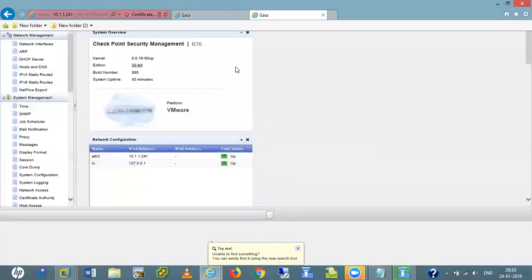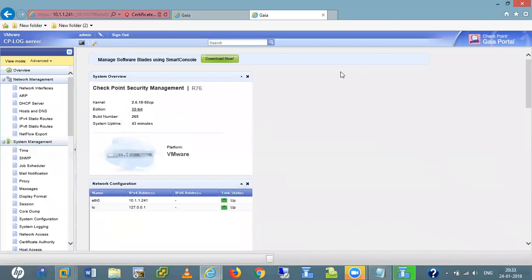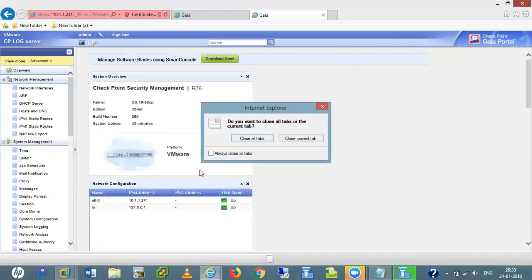Yes. See, we have this. This is a Gaia. It's not a checkpoint. This is a Gaia, and we are after that. When we access this firewall via dashboard, then we are actually working with the checkpoint management server and checkpoint firewalls. Okay, let me close this one.